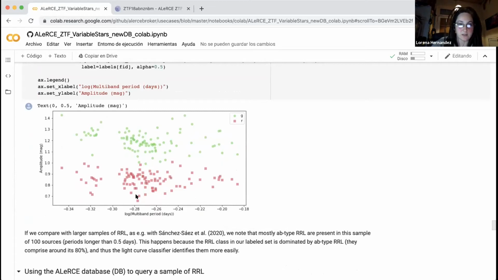So here you see that most of the sources are located around minus 0.25 or so, which is a period of about 0.5 days. And this corresponds to the RR Lyrae type AB, and from here to below this point, it corresponds to type C. We will see this a little bit later also.